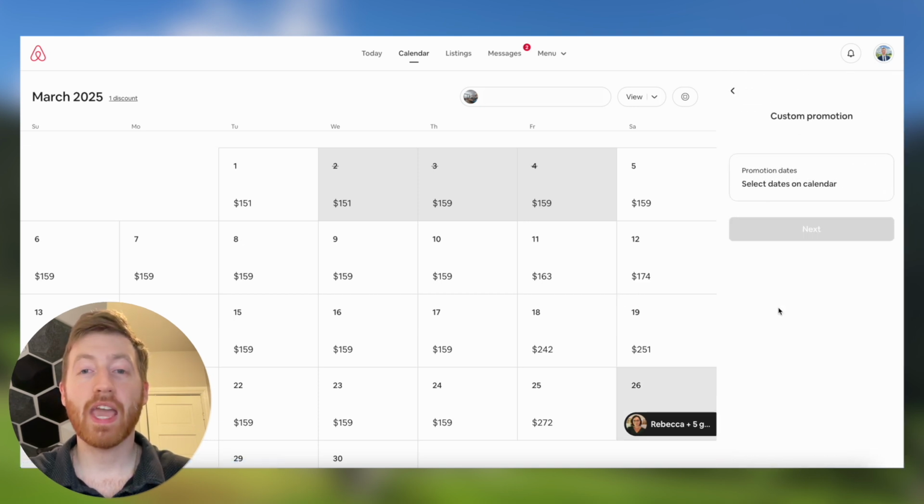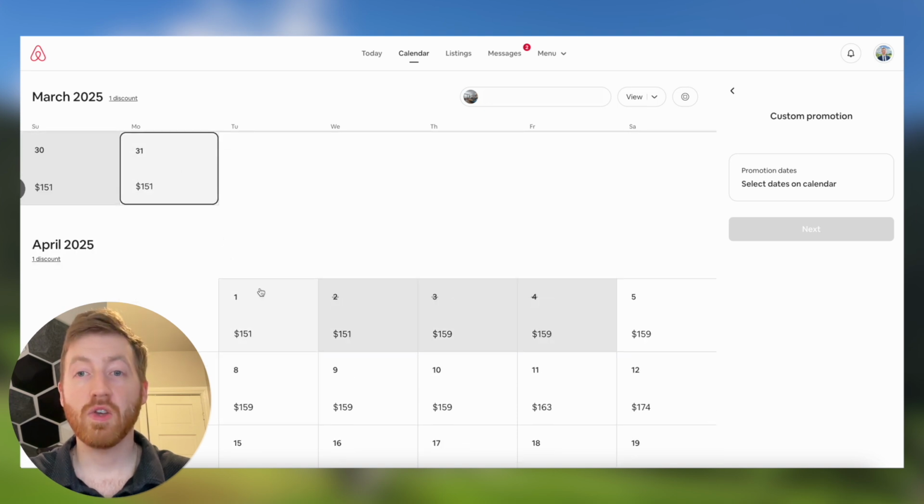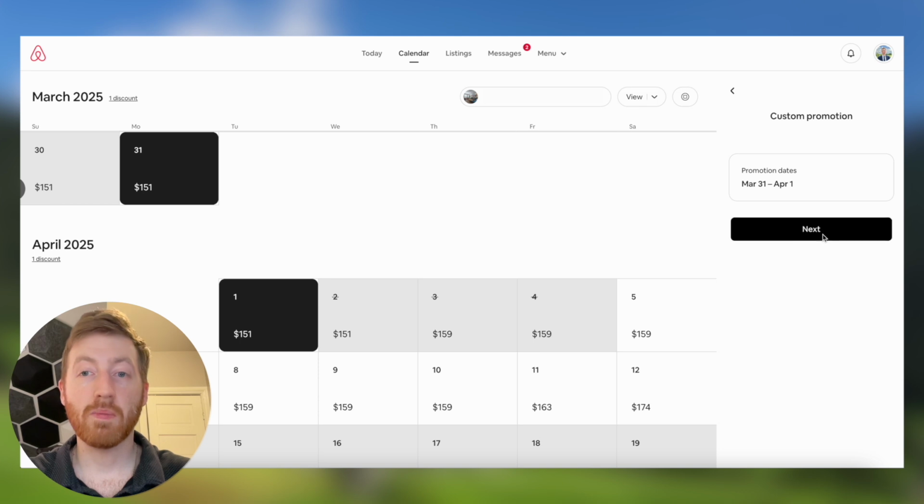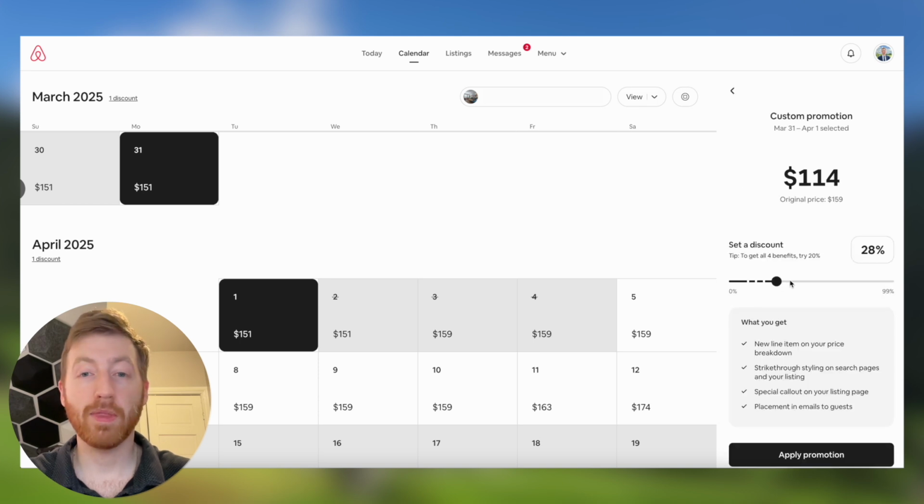So the last discount we have are promotions. Now this is a great way if you want to do certain dates, you could apply a discount to those. So maybe if you have a low season or maybe the weekdays, you could apply a certain discount. And if you look below, it'll tell you based on what percentage you select as the promotion, it's going to actually advertise on your behalf, Airbnb.